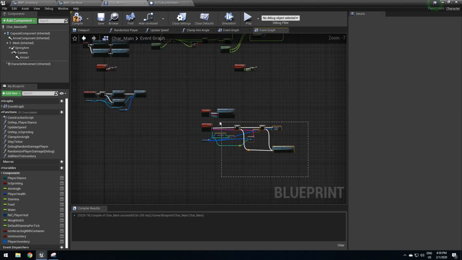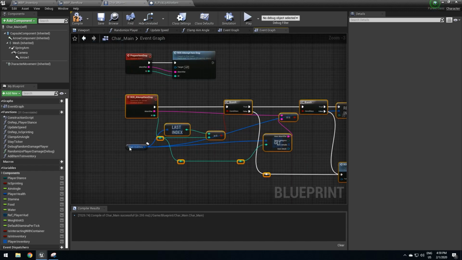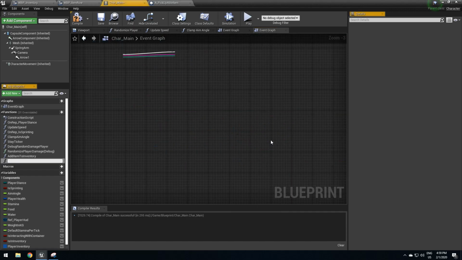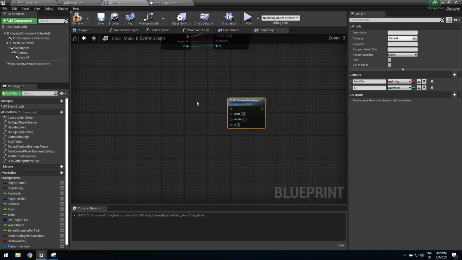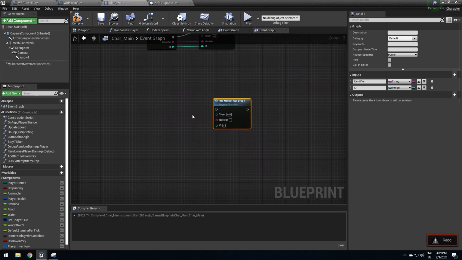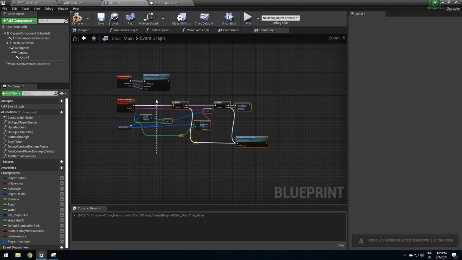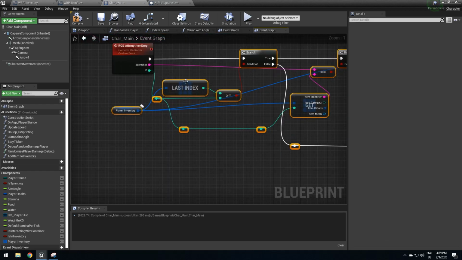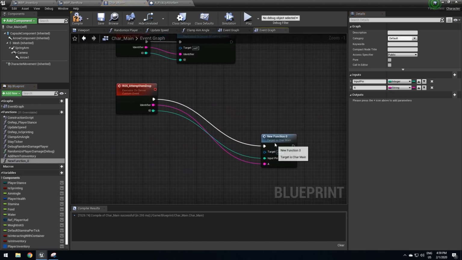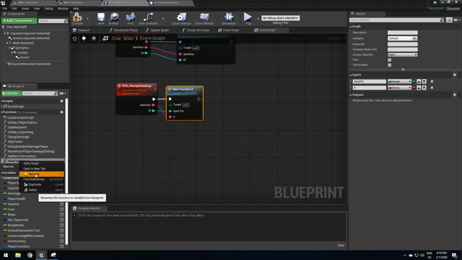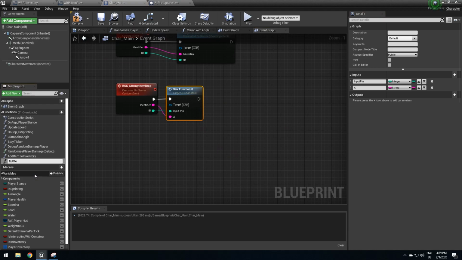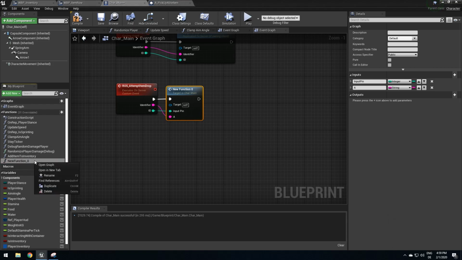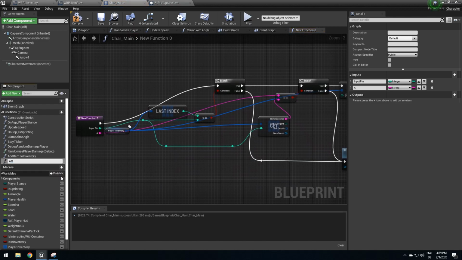So let's actually turn this into a function. This is getting kind of messy. So let's just turn this into a function. Oh, how did I just make the main node disappear? This is the first for me. So let's turn this into a function, and we're gonna call this function attempt. Ooh, that's not good. Come on, let me rename you. Attempt item drop.